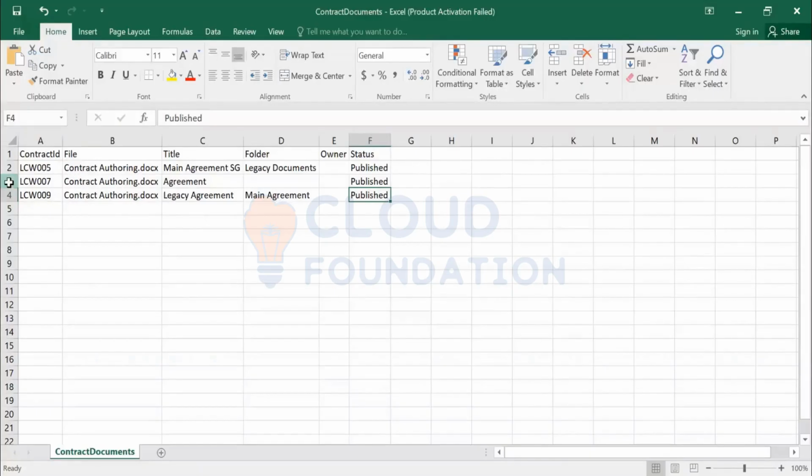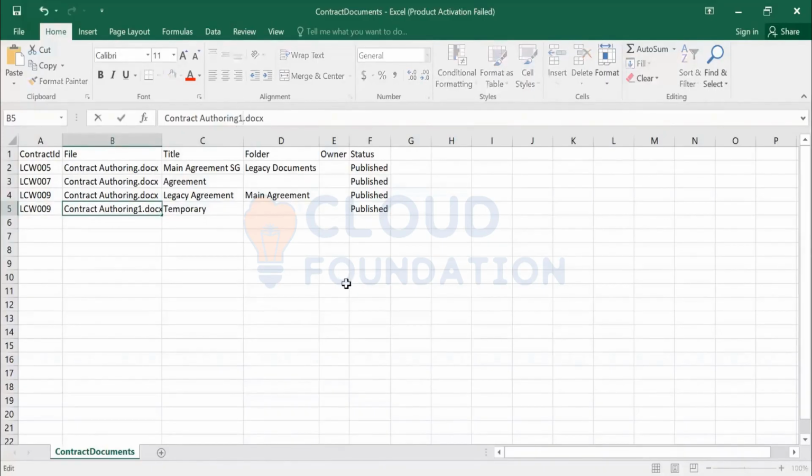I am going to remove this. I want to upload the same file, just for showing purposes. Title will be... Then I don't keep the folder name. Maybe publishing the file name. I want to create contract authoring one. Now I'm going to remove these two.